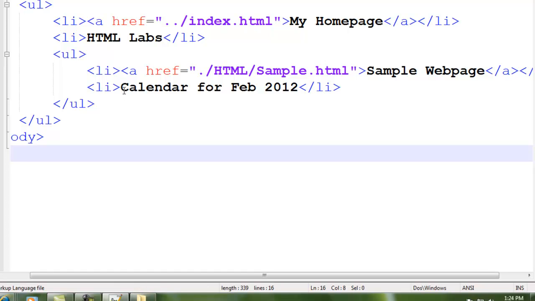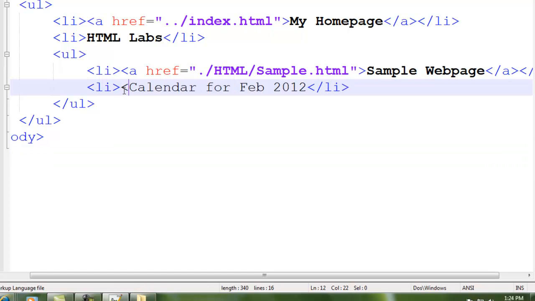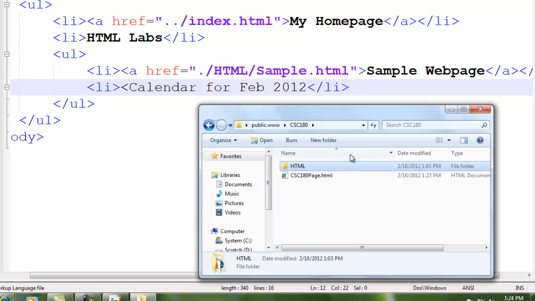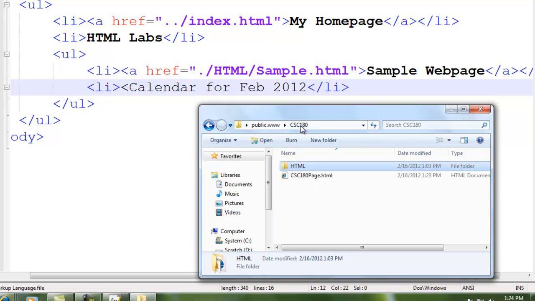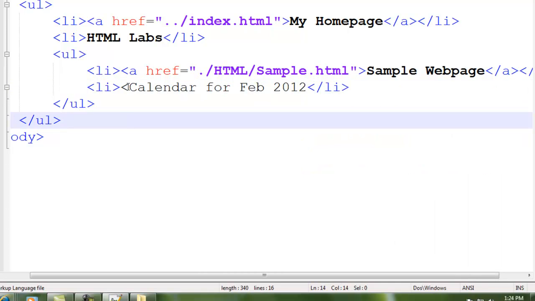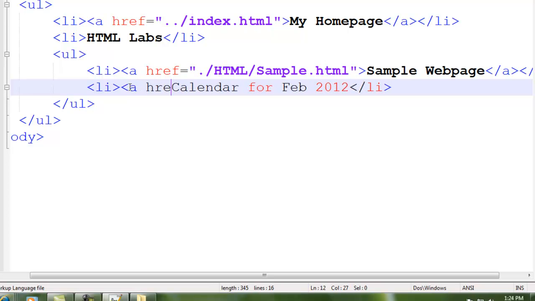So now for the last one here today, it's calendar. Calendar happens to be in the same place as sample. They're both in the HTML folder, which means they are both one level below where we are here. We don't need to go up anywhere. We just need to go into this HTML folder. I like to make sure I get both the opening and closing tag done first. There we go.